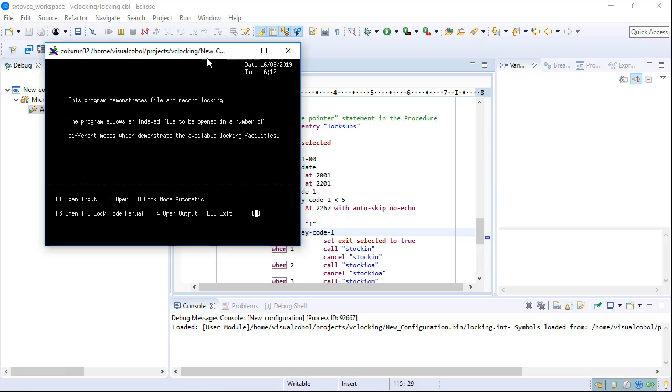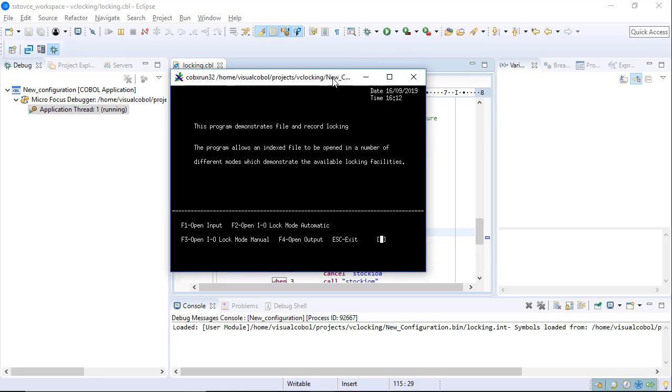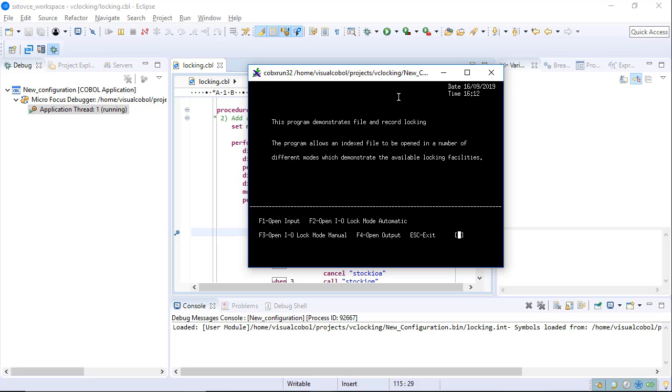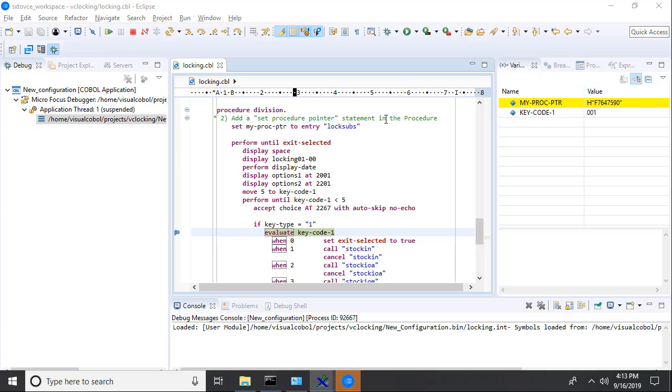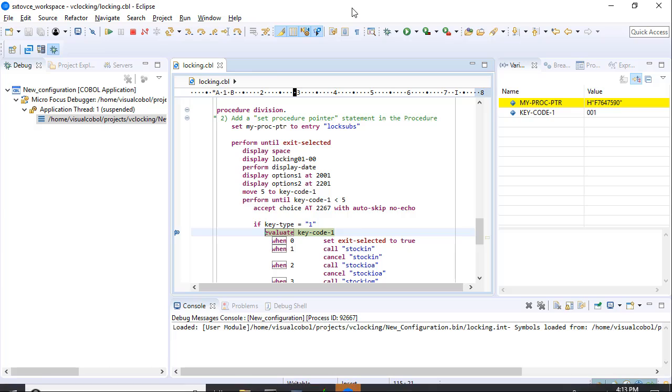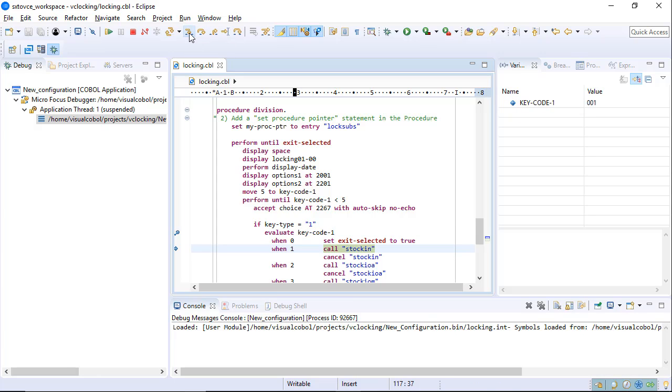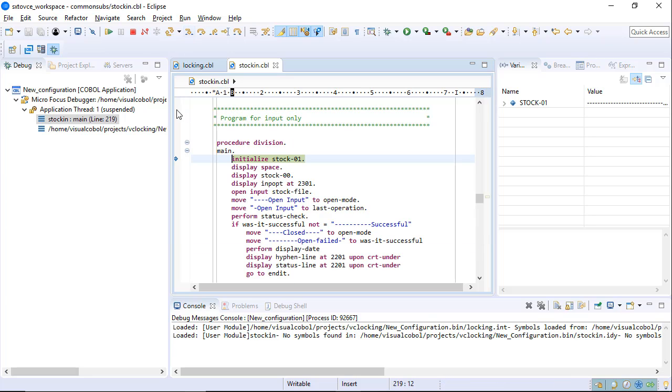The program is now waiting on input from the user. In the X window, I'll press F1 to indicate I want to run the program that opens the file in input mode. Now, the debugger stops at my breakpoint. I'll step forward one statement at a time by clicking the Step Into button, and when the call statement is executed, the call succeeds and control is transferred to the stock in program. This confirms that the shared object was successfully loaded.